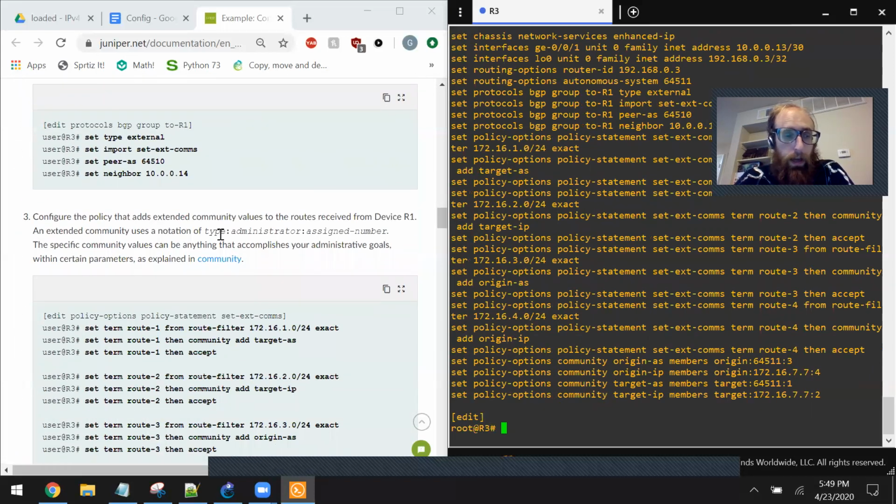Configure the policy that adds extended community values to the routes received in device R1. An extended community uses a notation type:administrator assigned number. The specific community values can be anything that accomplishes your administrative goals within certain parameters as explained in community.